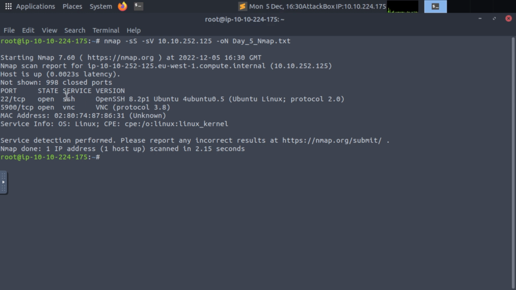So I see that there's SSH. That's one way you can remotely access this system, but there's also VNC. So I want to try and get this VNC password. We see that VNC is running on port 5900. So I'm going to clear the screen, and I'm going to show you guys how to use Hydra to try and guess this VNC password. So remember, VNC is running on port 5900.